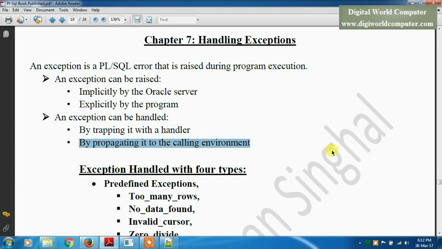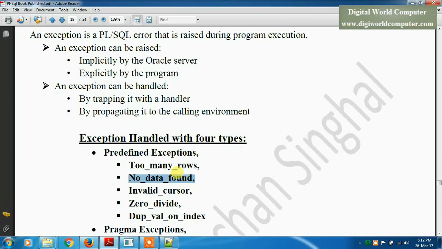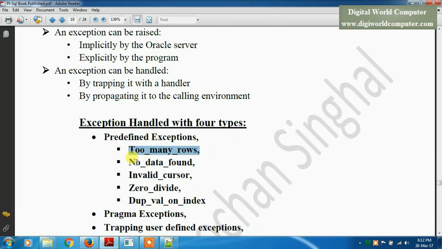First, we discuss system defined or implicitly defined exceptions. PL/SQL provides many predefined exceptions which are executed when any database rule is violated by a program. For example, the predefined exception NO_DATA_FOUND is raised when a SELECT INTO statement returns no rows. These are some important predefined exceptions: TOO_MANY_ROWS, NO_DATA_FOUND, INVALID_CURSOR, ZERO_DIVIDE, DUP_VAL_ON_INDEX.